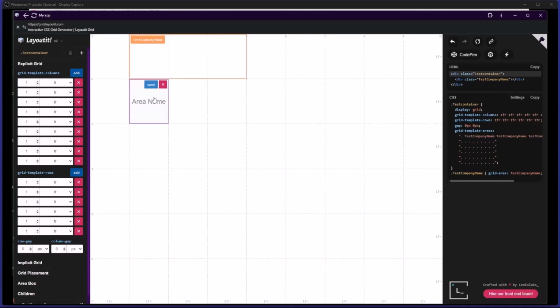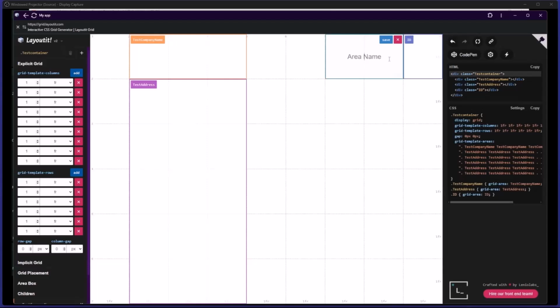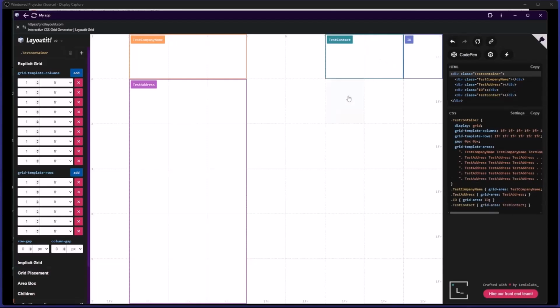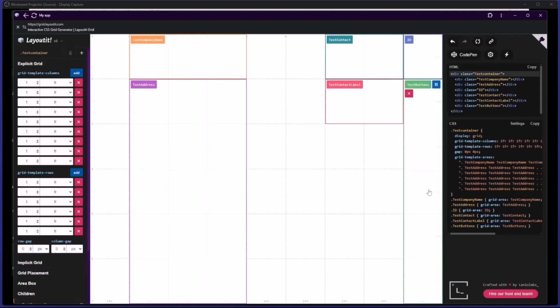If I now go, the rest of this now is address, and I'm only going to do a couple. If I go into here and say that's the test contact with the person. And one thing I'm only going to do, I'm just going to put in here test contact label, and I'm going to do in here, I'm just going to go buttons.